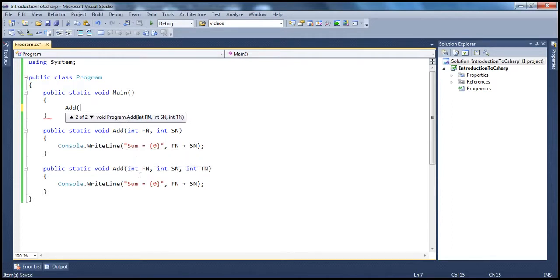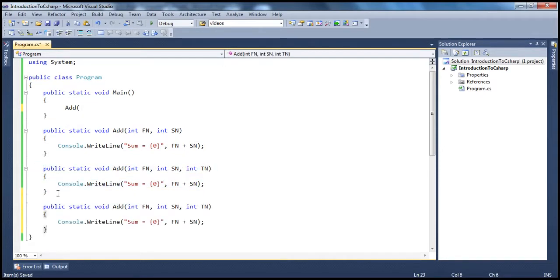I can overload another function. Let's say, for example, I want to add four different integers, maybe int fourthNumber. Now if you try to call this add method, obviously it will show three variations of that add method: one which takes two parameters, another which takes three, and the final one which takes four. So basically we can overload a function based on the number of parameters.